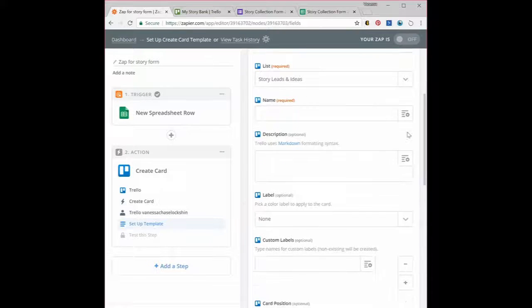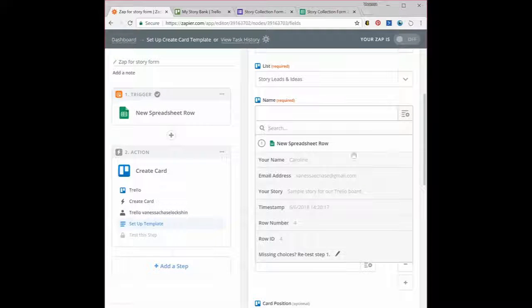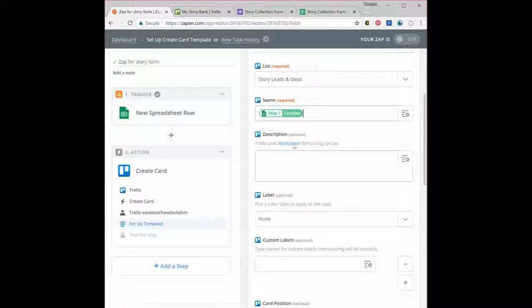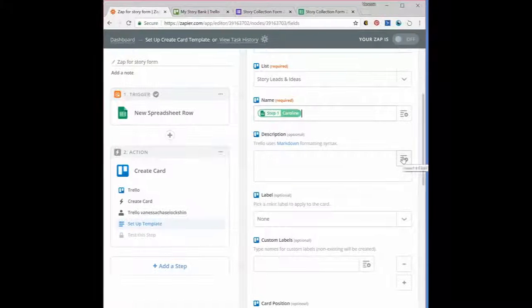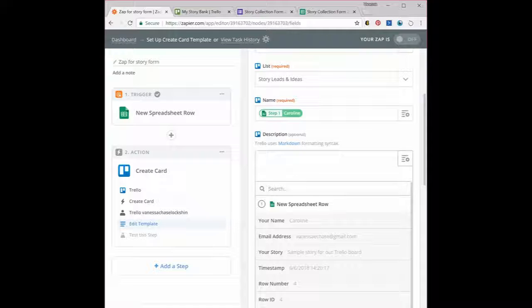And then it's going to ask us to name the card. So what we can do is actually choose a field from our spreadsheet. I want the name of the card to be the name of the person who submitted the story idea. So I'm going to select that. And then description. This is where you're going to want to add some additional information.